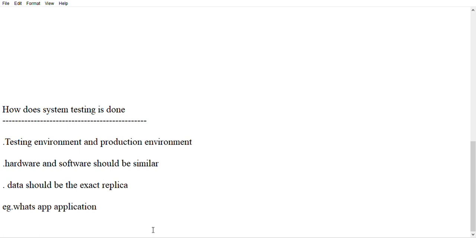So, while testers perform system testing, they have to make sure that everything in the testing environment is similar to the production environment. It should be an exact replica of the production environment. They have to ensure that the hardware and software are similar to the production environment. Hardware and software means the OS, applications, web services, etc. All those things should be similar to that of the production environment, and data should be the exact replica.